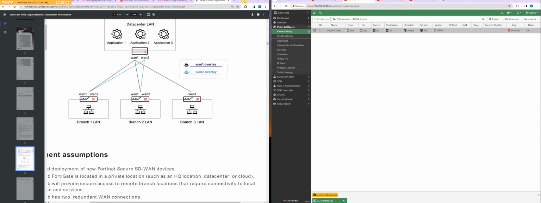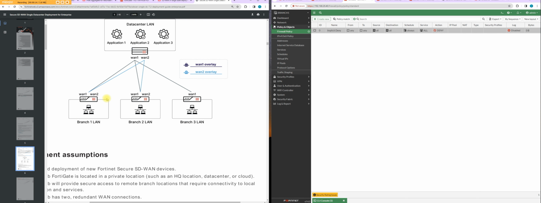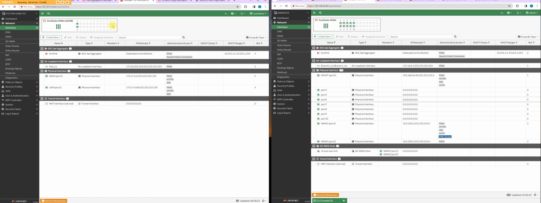Okay, in this video, I'm quickly showing some configuration on the spoke branch side and something on the hub side. The branch has two WAN connections, which is on the right side here, WAN 1, WAN 2. But in this diagram, we got two WAN on the hub as well. But in my architecture, I only got a single WAN on the hub.